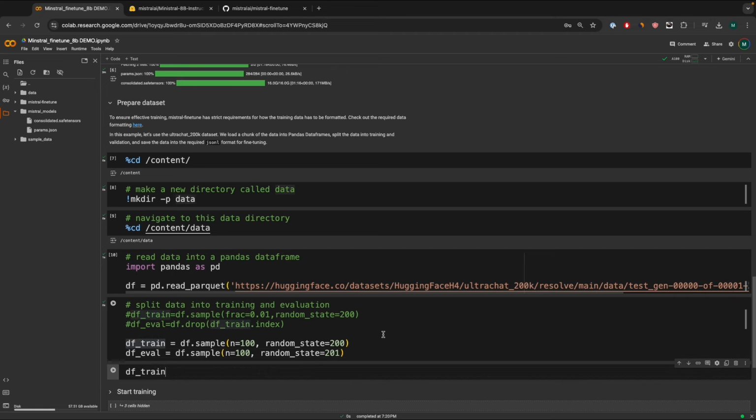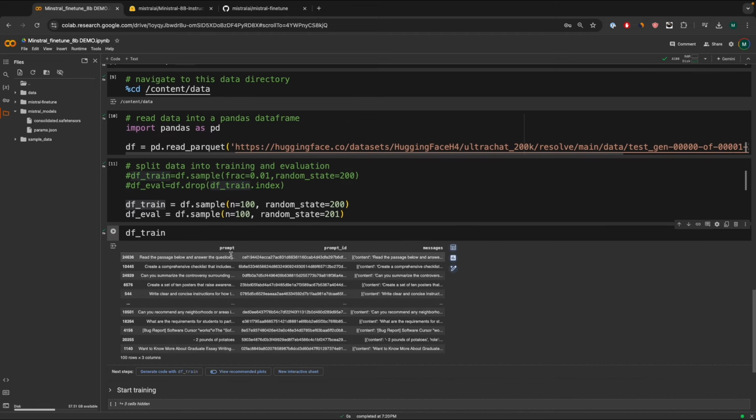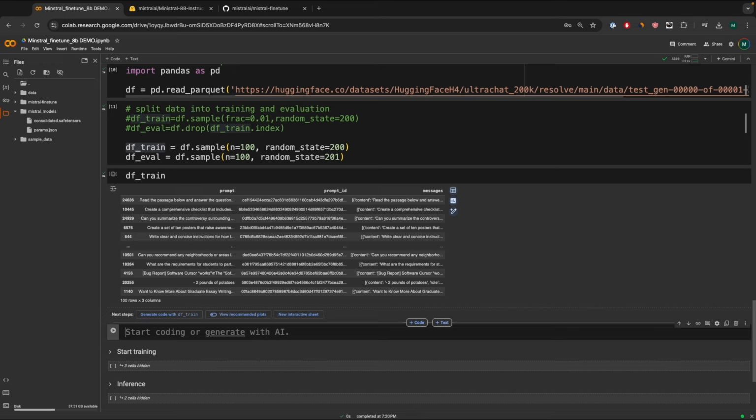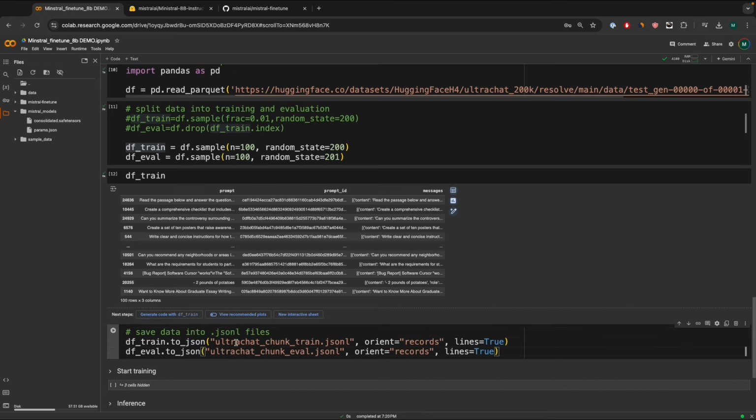Now, just to inspect how the dataset looks like, we have a prompt and we have messages, and each message has content that are conversational. Now, after that, we're going to save this dataset into a JSON lines format. So we're going to save it to a JSON lines like this. Now that is saved, we can also inspect how it looks like. And there you go.